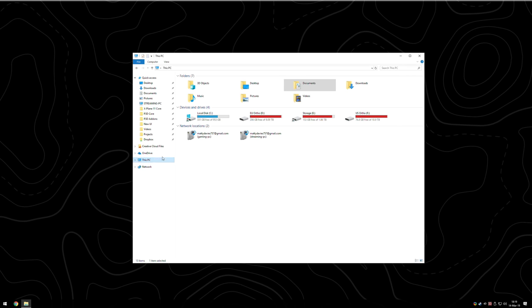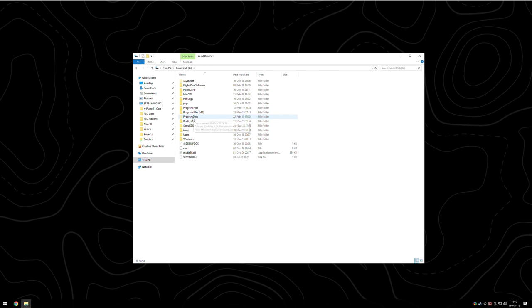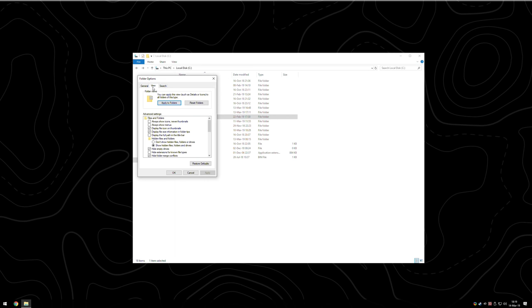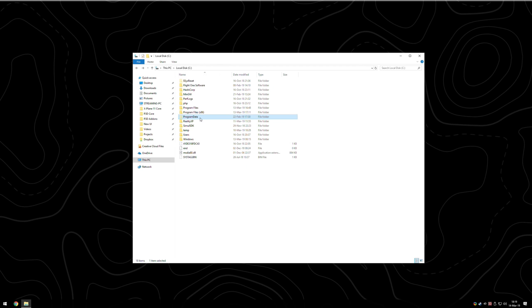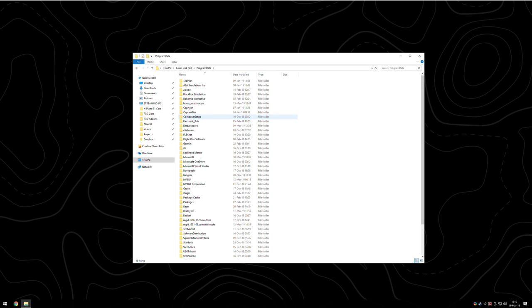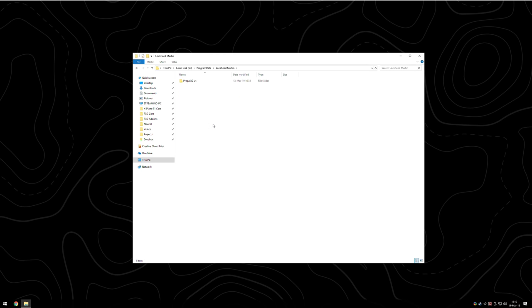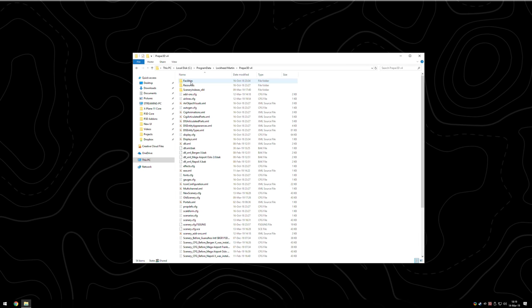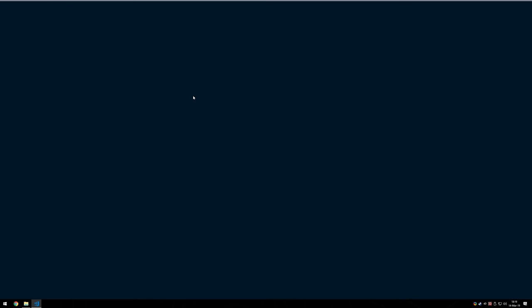If you want P3D to scan a different folder, all you do is head to local disk C and then program data. Now, if you can't see program data, click view and then options and then view again, and then make sure show hidden files, folders, and drives is selected, and then you can hit apply and you'll see it. But anyway, once you've done that, program data, and then find Lockheed Martin, then P3D version 4, and inside here, you'll find an addons.cfg. Double click that and open it.